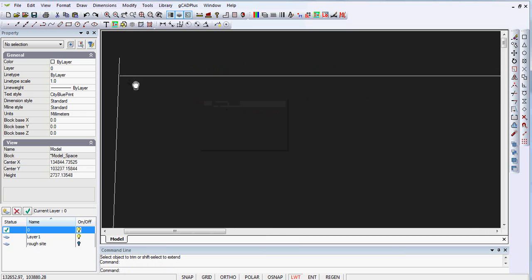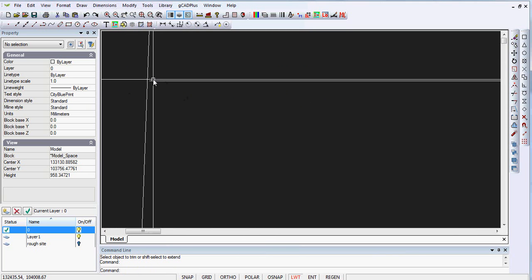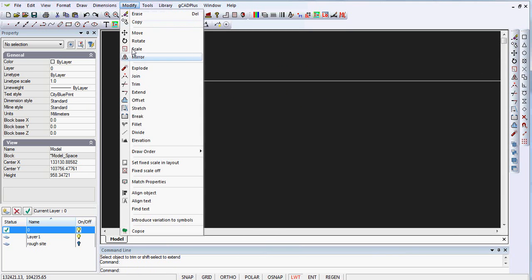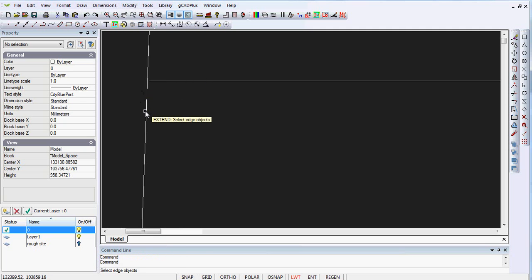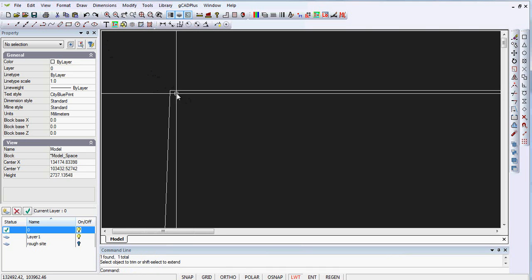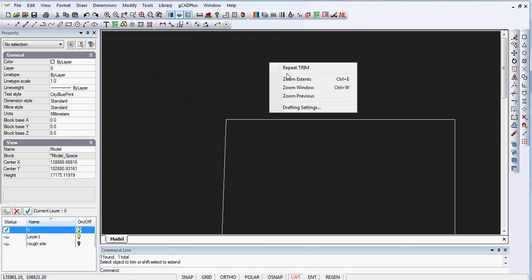And notice that as we zoom in, the lines don't meet, so it's modify, extend to that as the boundary, right click, pick that line to extend, now modify, trim, this can be the cutting edge, right click and knock off that little piece. So let's right click and zoom extents.